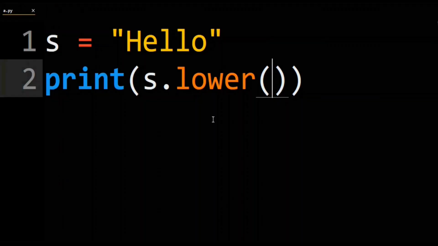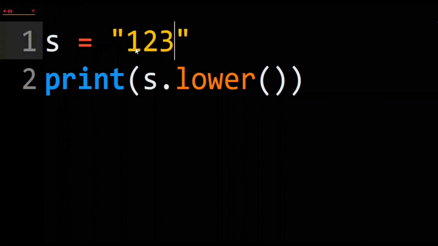The other example you're probably wondering about is what happens in the case of strings where the case is not applicable, like numbers and symbols. So we will change s to hold 1, 2, 3, 4, 5, space, exclamation point. If we call lower here, we will see that lower does nothing and just returns back the original string.